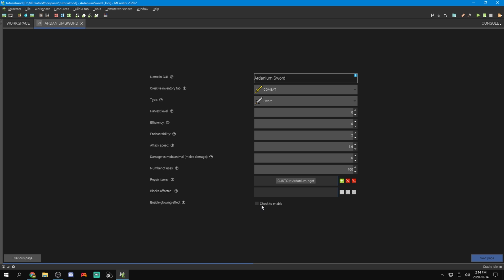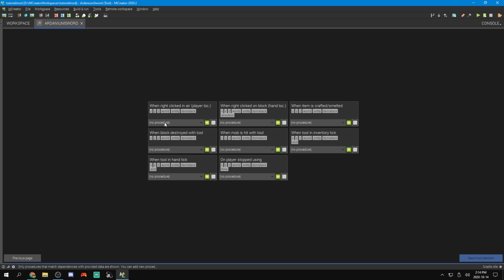The glowing effect is sort of like an enchantment effect. I think that might be a cool effect for our Ardanium sword, but I'm going to leave it unchecked for now. Move on to the next page. This is where we can put procedures. Now, we haven't talked about procedures yet, but when we do talk about procedures, this is kind of where you can add the procedure so that it'll actually activate. But we're not going to talk about that right now.